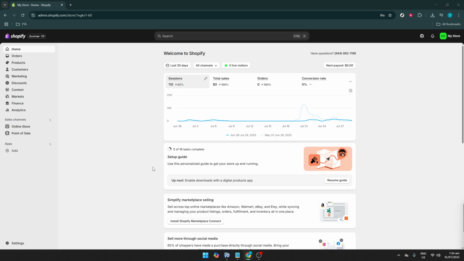Let's dive right in. First things first, you need to access your Shopify admin panel. Once you're signed into your Shopify account, navigate to the Home section of your store by clicking on My Store. This area serves as your dashboard where you can manage all aspects of your online business. Whether you're just getting started or are a seasoned Shopify user, becoming familiar with the layout here is essential.